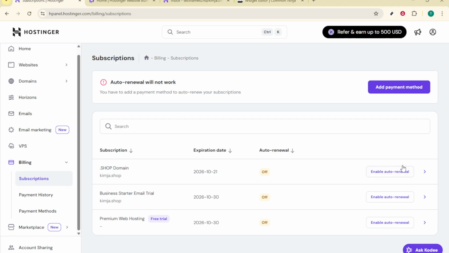Now, look through the list on your subscriptions page and find your hosting plan. Once you locate it, you'll want to look for the expiry date. It should be displayed right next to your hosting plan. This date tells you when your current plan is set to run out, giving you plenty of time to plan for renewal or make any changes if needed.